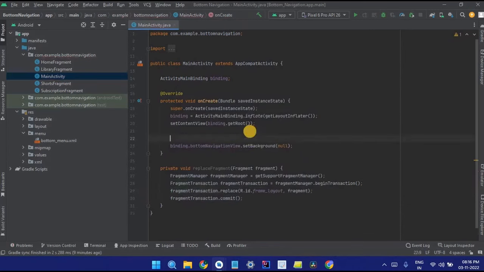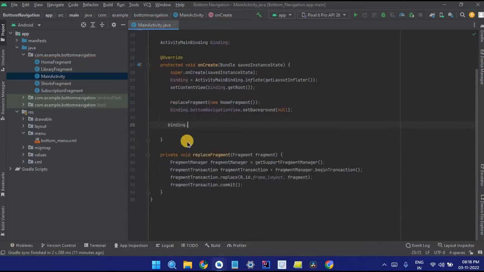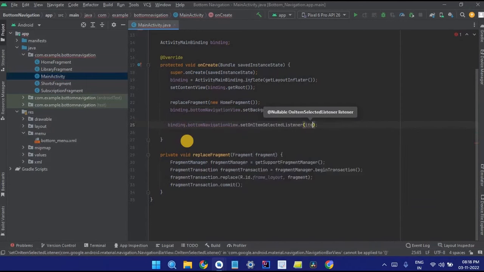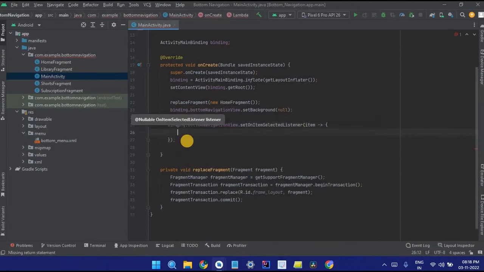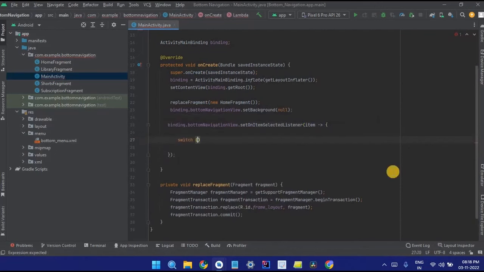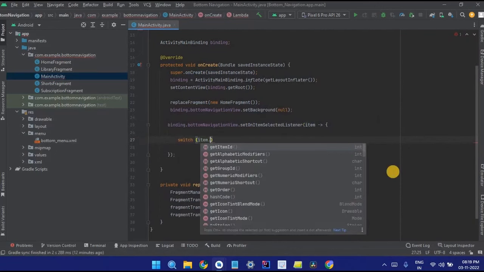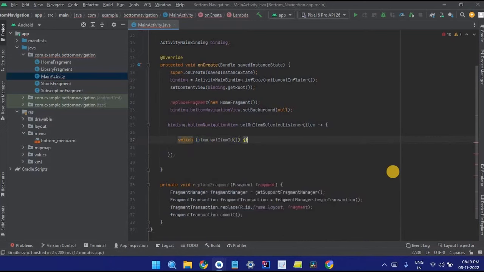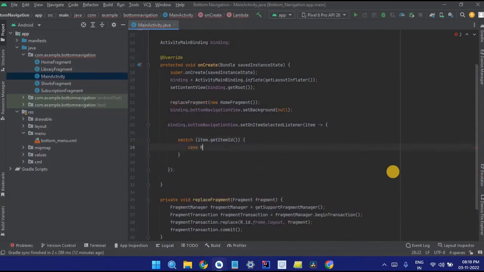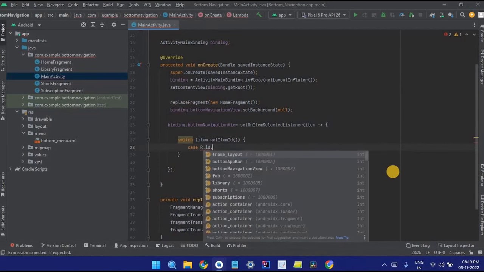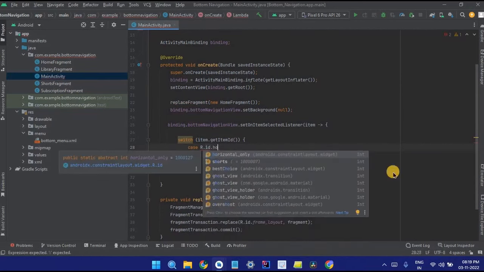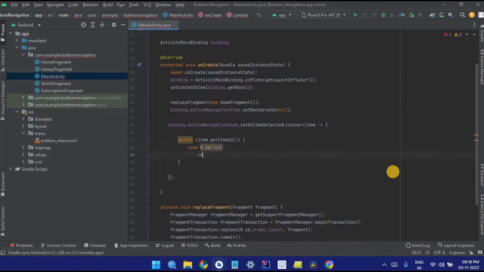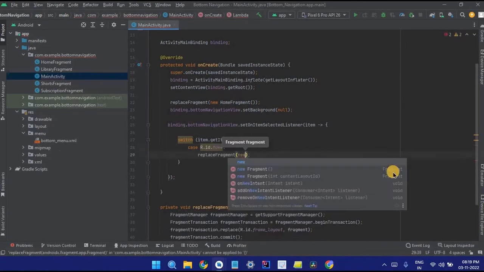Then we will call replaceFragment in the onCreate method. So when we open the app, the very first fragment should always be HomeFragment. Got it? Now let's set onItemSelectedListener on each of them to make them clickable. Here we will be using a switch case that will take the item ID of each menu item from the bottom menu, okay? So our first case is home. If the user clicks on the home icon, then it will display HomeFragment.